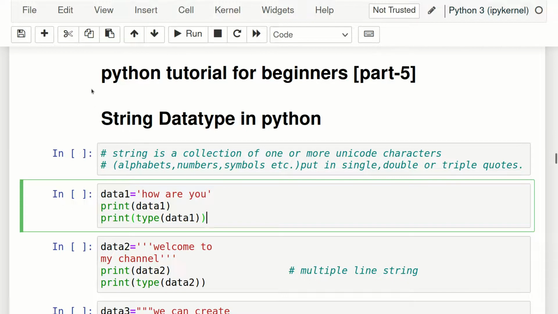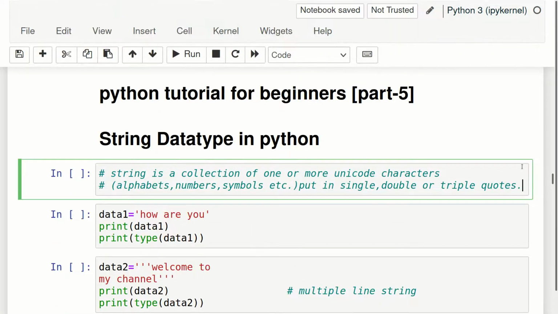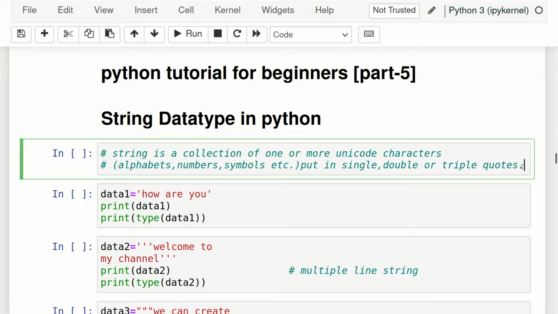So a string is basically a collection of one or more Unicode characters put in single, double or triple quotes. So in simple words, whenever you have to declare a string, you have to put characters inside single quotes or double quotes or triple quotes, and it will be considered as a string. Now what are these Unicode characters? Unicode characters are basically the different characters that we use generally, all come under Unicode. So in simple words, all the alphabets, numbers as well as symbols come under Unicode characters.